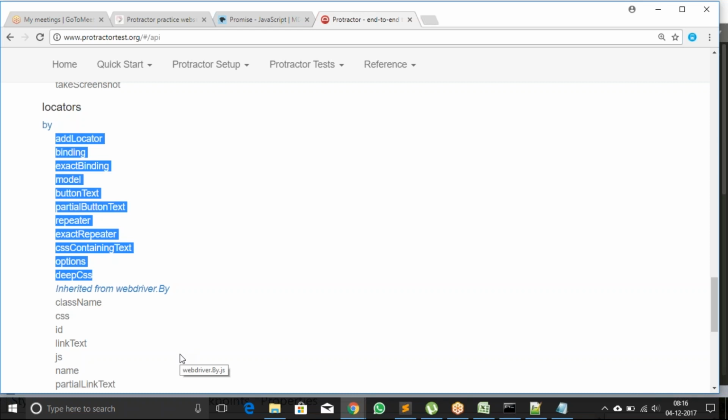So while writing the code, you can choose any of the locating mechanisms. You can choose Angular specific or non-Angular specific, any of the attributes. While building the locator, we follow some priority: first ID, name, class name, CSS value, link text, like that. At last we'll use XPath.